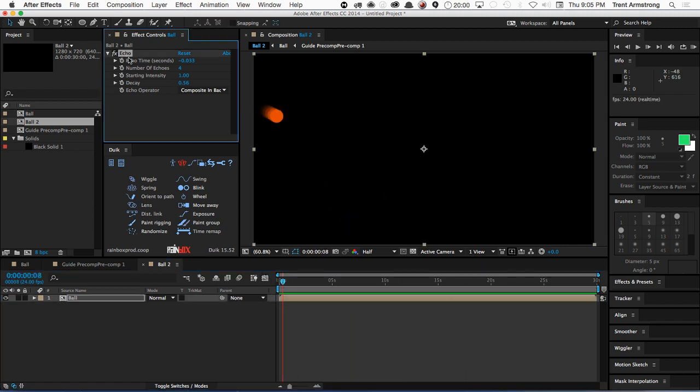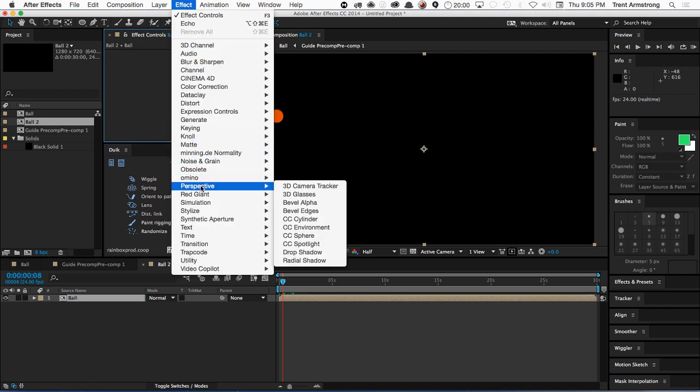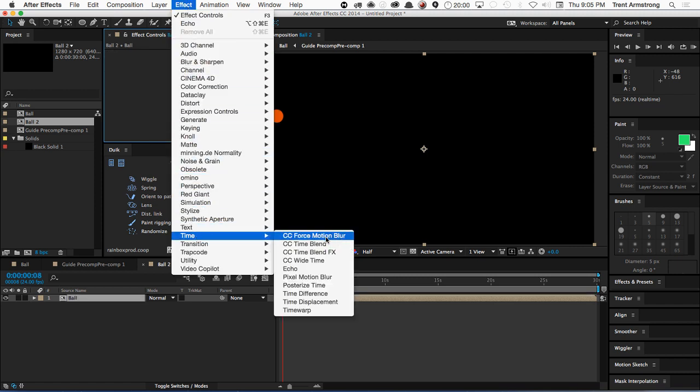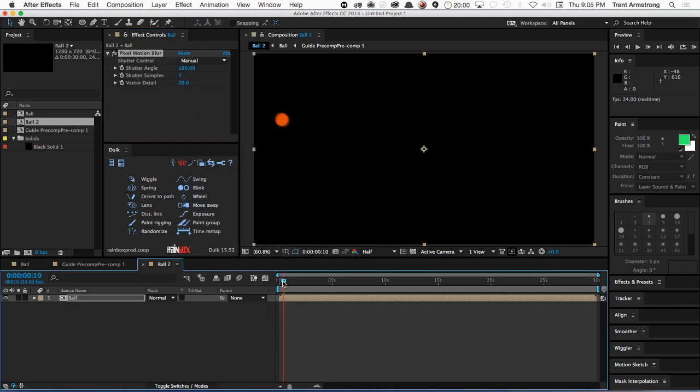Or we can go back in time. We can go to pixel motion blur. So I'm adding the motion blur kind of in post. Okay, any questions? You guys see where you could use this maybe?